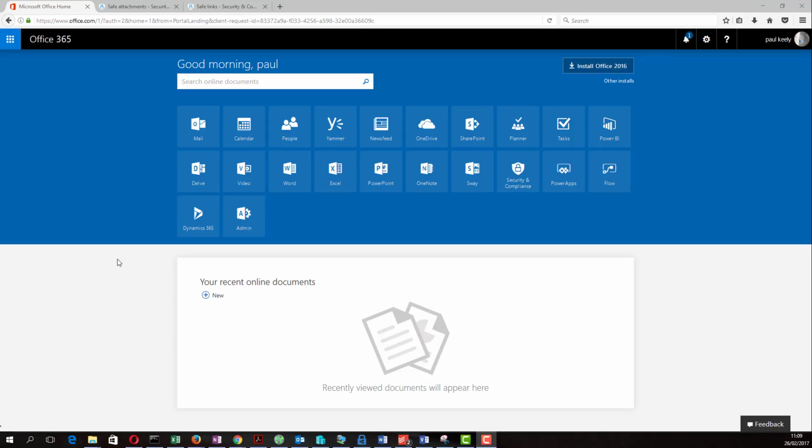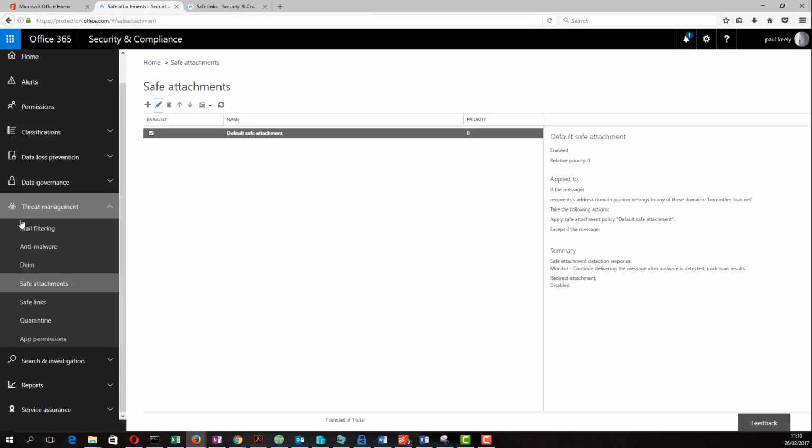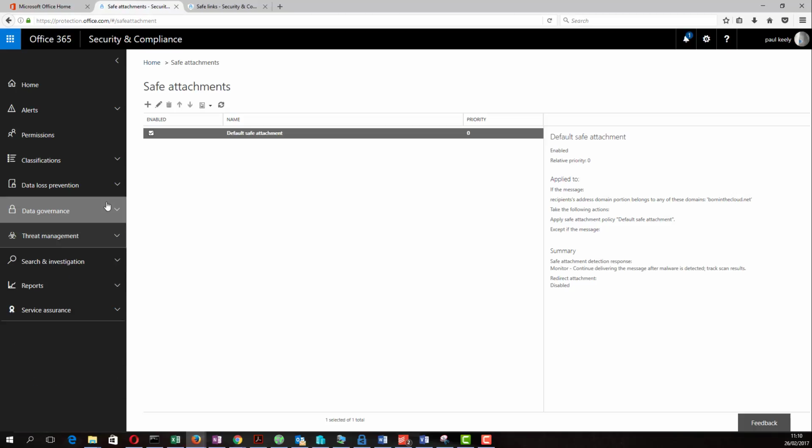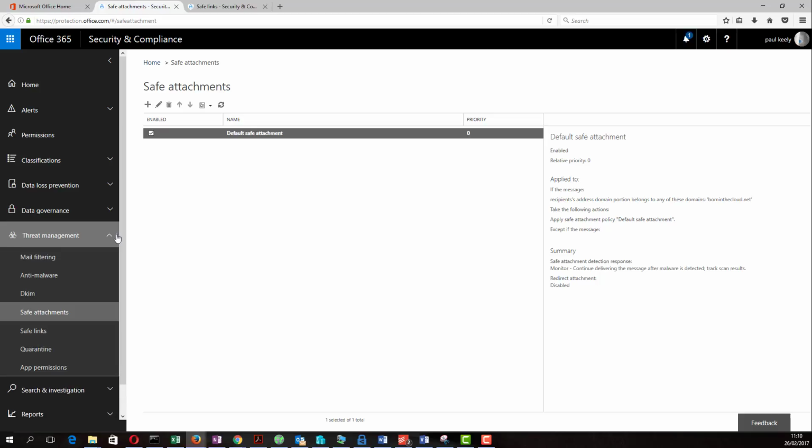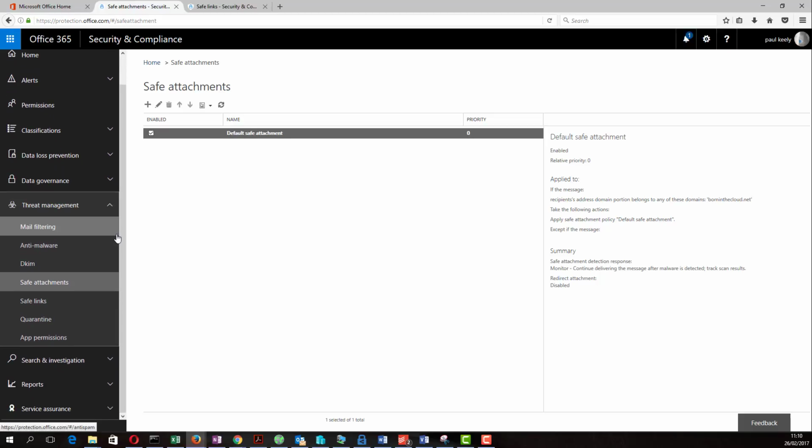From within the Office portal, I can just click on Security and Compliance, or I can just go to protection.office.com, and it will resolve me to this area here, Security and Compliance. And where I want to go to is threat management. And within threat management, we have two settings that make up ATP. We have safe attachments and safe links.